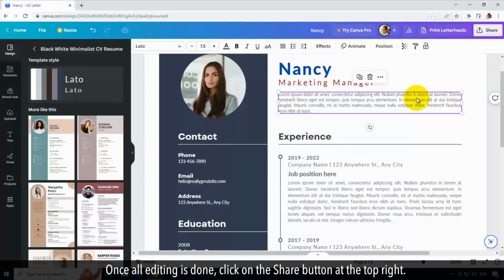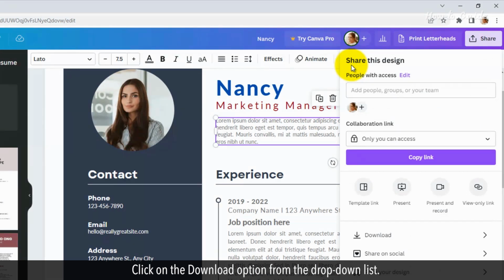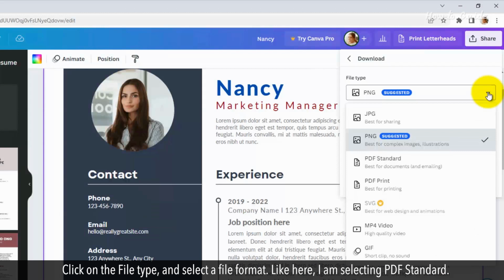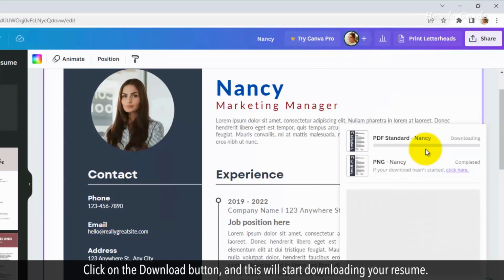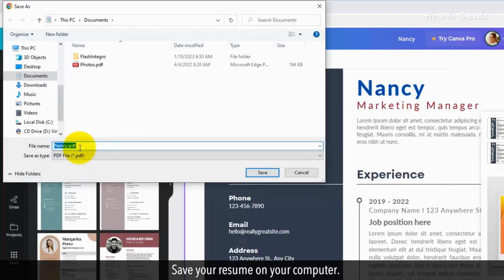Once all editing is done, click on the Share button at the top right. Click on the Download option from the drop-down list. Click on the file type and select a file format. Like here, I am selecting PDF Standard. Click on the Download button, and this will start downloading your resume. Save your resume on your computer.